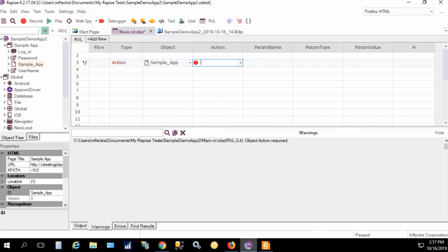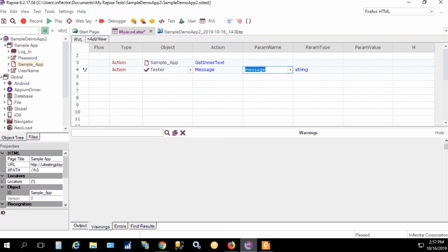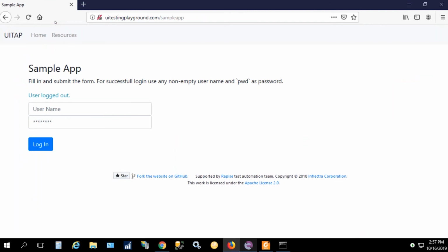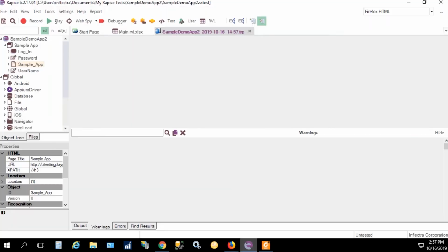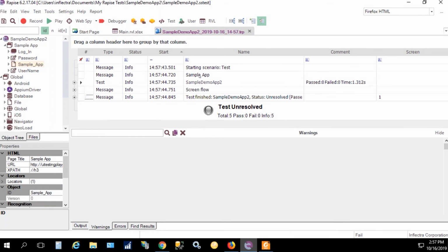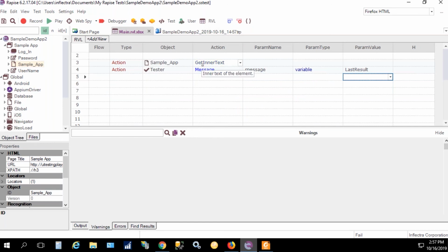And every object has a get inner text property that we can read. And the result of this property, we can just put it to the report. And we can use the last result variable for this purpose. So let me play my test. And it should print the text in the sample app object. So here it is. Here is the text. So the answer is to use the get inner text property of the object.